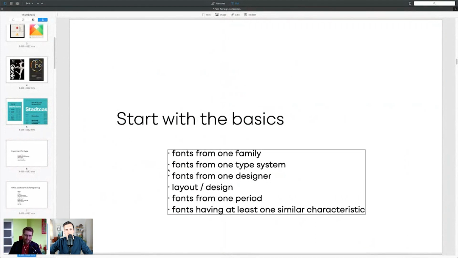I will tell in one minute what a type system is, to clarify this thing. Fonts from one designer is also a good idea, because designers have their own design language, and even if the fonts are not from the same family, they always share some characteristics from this visual language of one designer. Every time there is something underneath that makes these fonts work a bit easier together when they are from one designer.